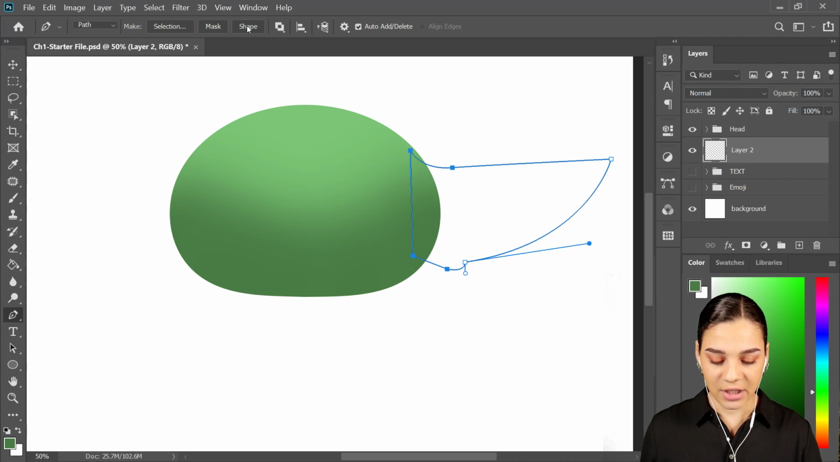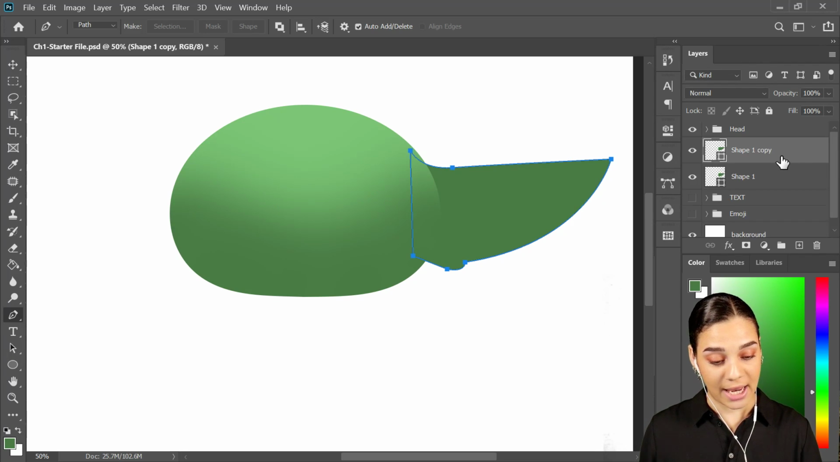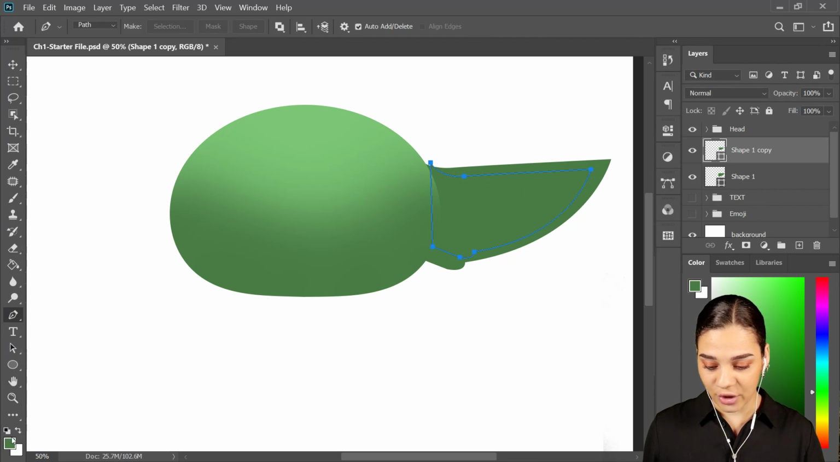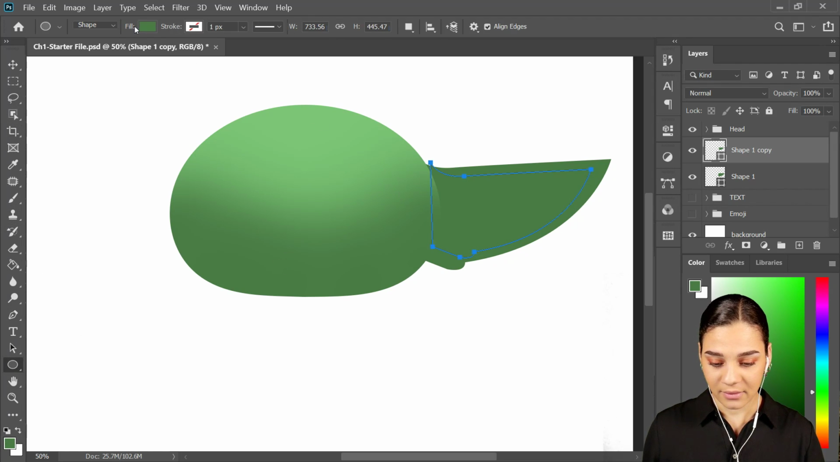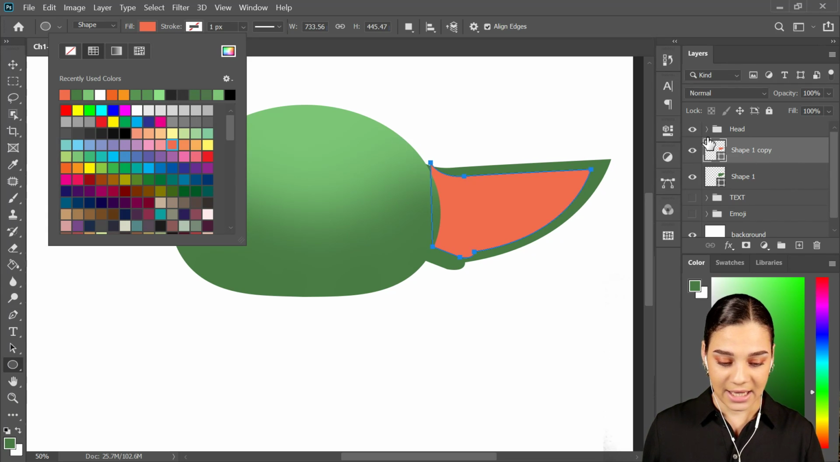And I'm going to hit Shape over here to make that a little ear shape. And then I'm going to duplicate this. I'm going to say Control J to duplicate that shape. I'm going to say Control T, and I'm going to transform this and make this slightly smaller. And then I am actually going to change the color of this shape. I'm going to change it to kind of an orangey color to give it a little ear inner part here.